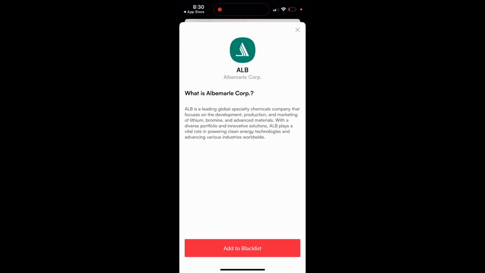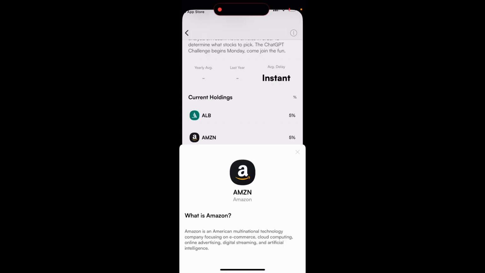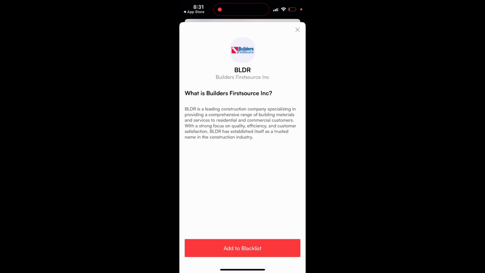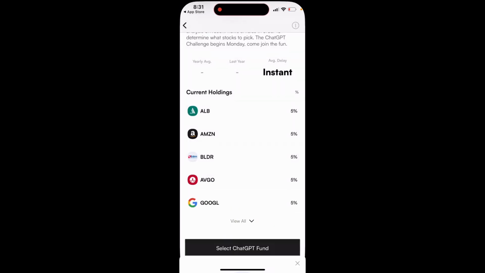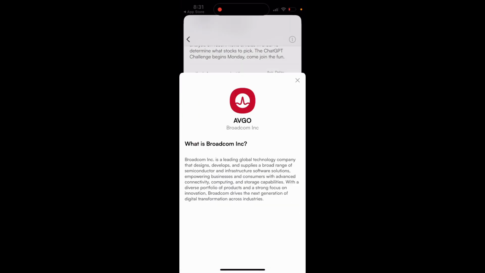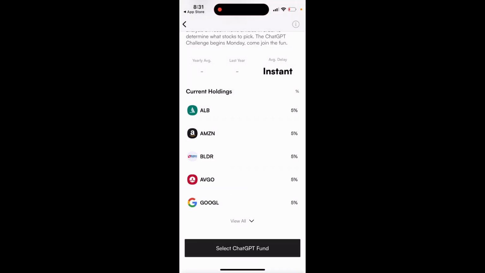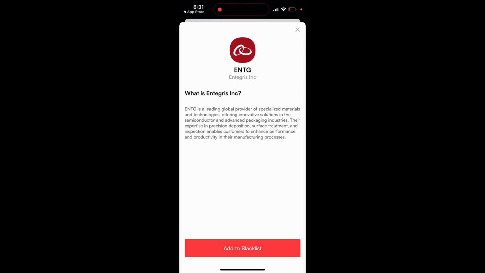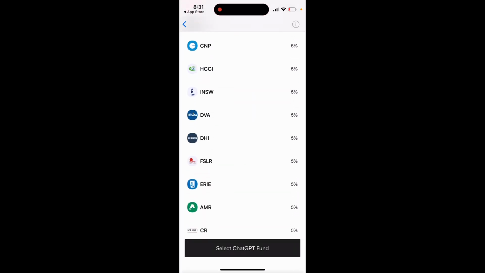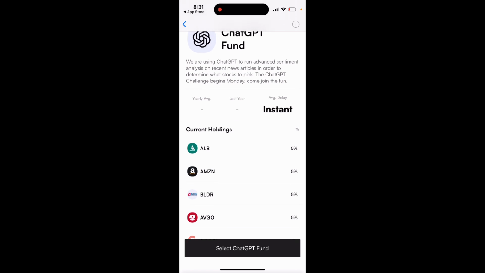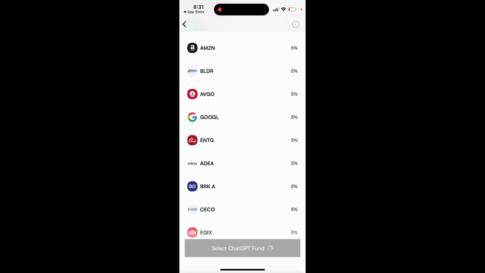And as you can see, these are not standard FANG stocks or standard stocks you see everywhere. There is Albemarle Corporation. I'm not an active investor, I don't know all of these logos, sorry. It's a leading global specialty chemicals company. Of course, Amazon is here, but there is also Builders FirstSource, which is not a huge name, or maybe it is, and Broadcom, Entegris.